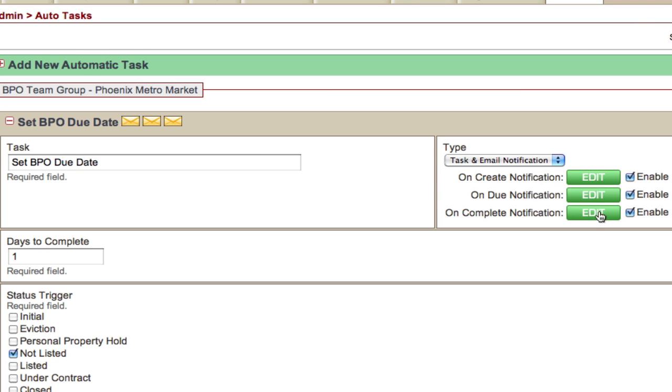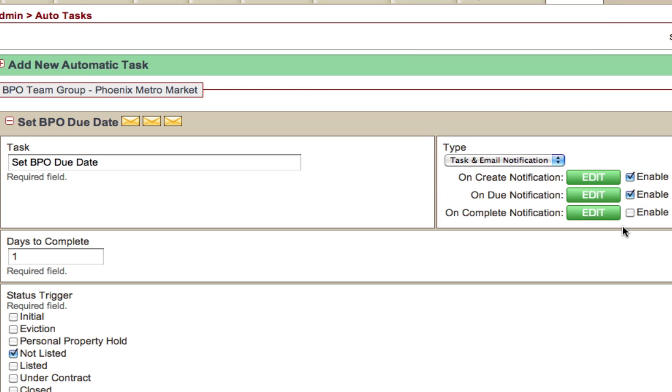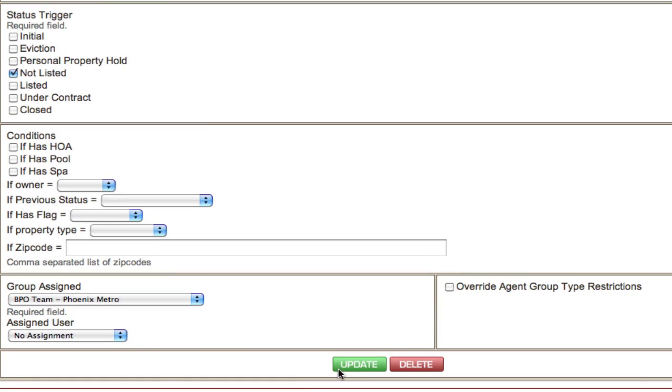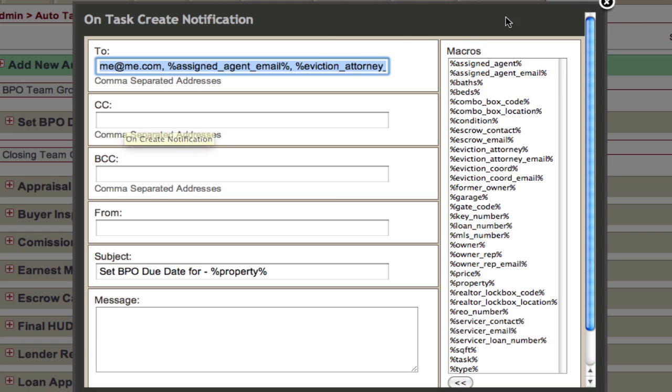Now I would be in trouble with this particular one because I didn't actually enter a template for the on complete, so maybe we could turn off the enable for that one, or otherwise it's just going to send a blank email to no one. And now you'll see that we only have two icons, and you can click on these icons to quickly edit these templates without having to drill into the actual auto task.